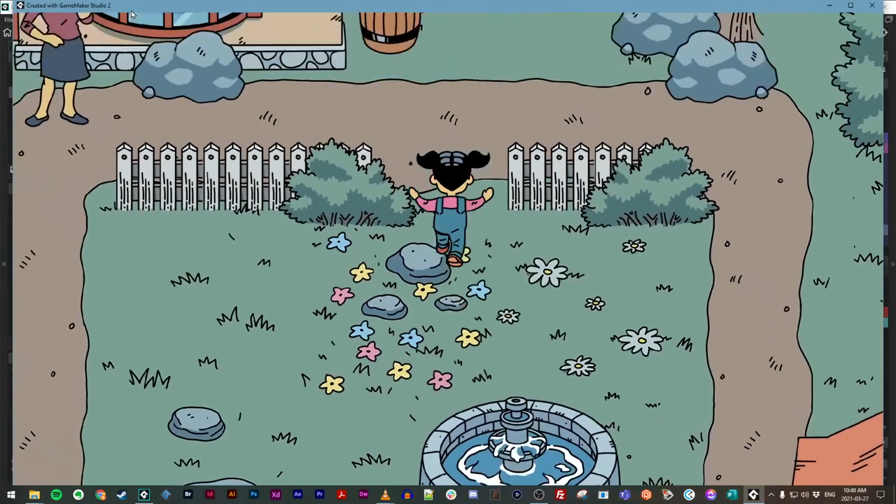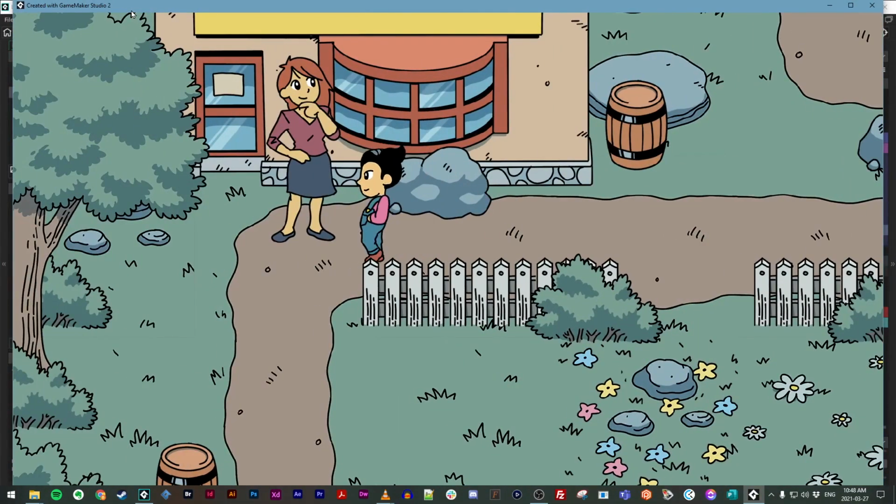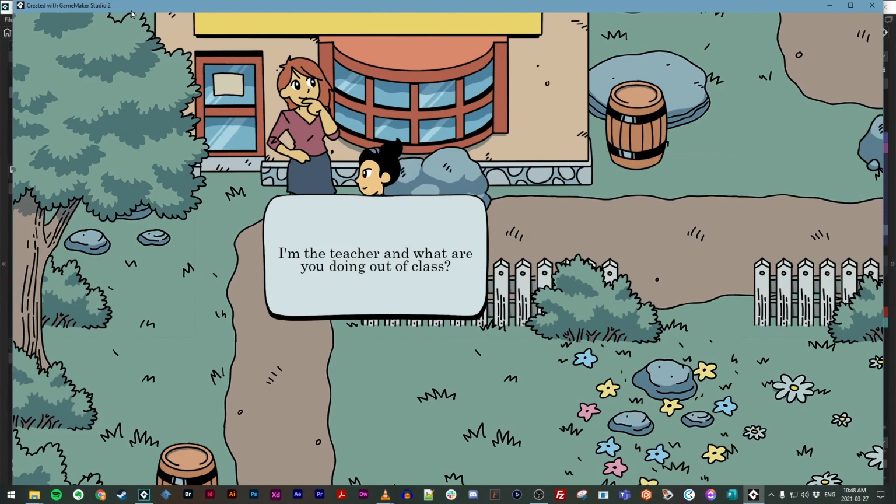So let's head over to the teacher, and I'll press space. Okay, we've got our text box, and we can no longer move when the text box is up, which is precisely what we want. However, now we have to get control back. We're going to do that in the next step, so you can go ahead and close the game window and return to GameMaker Studio 2.